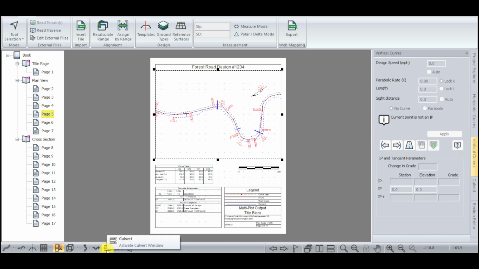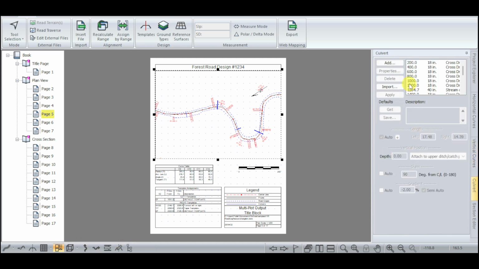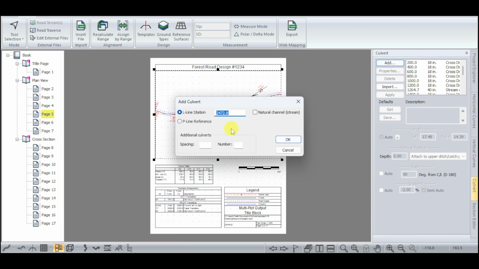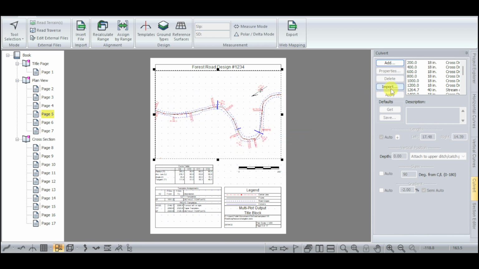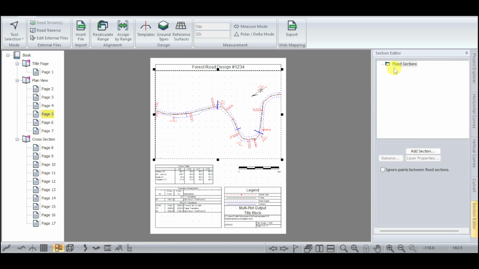We also have culvert that activates the culvert window, where you can add some properties like L line, V line, spacing, natural channel, and numbers. You can also import if you do not want to add manually. Now we also have in here the section editor so you can add sections, remove sections, and the likes. You can just click on a particular section and remove it if you would want.